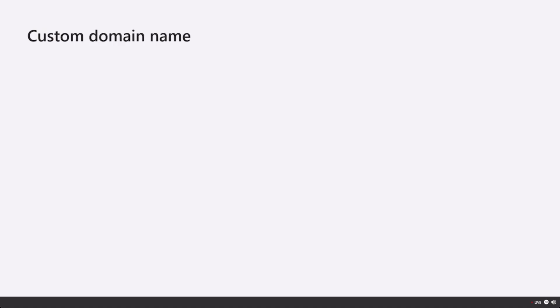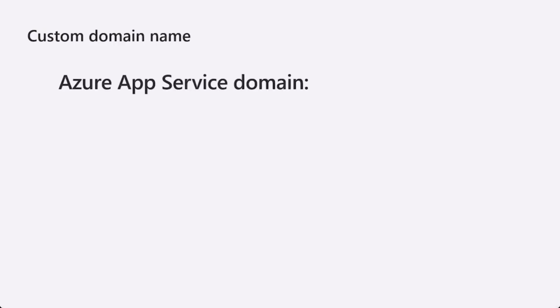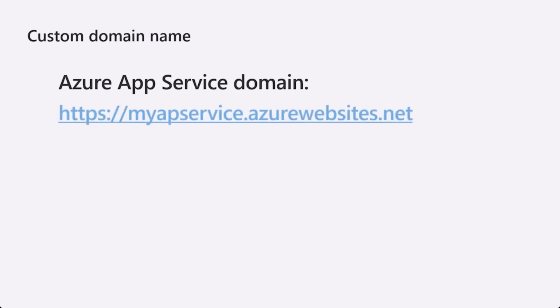Might wonder what is really a custom domain name, and so let's recap a little bit. So when you create an app service on Azure, like we did before, we saw that we have something like, for example, myappservice.azurewebsites.net, and that is the same also for Azure Functions.